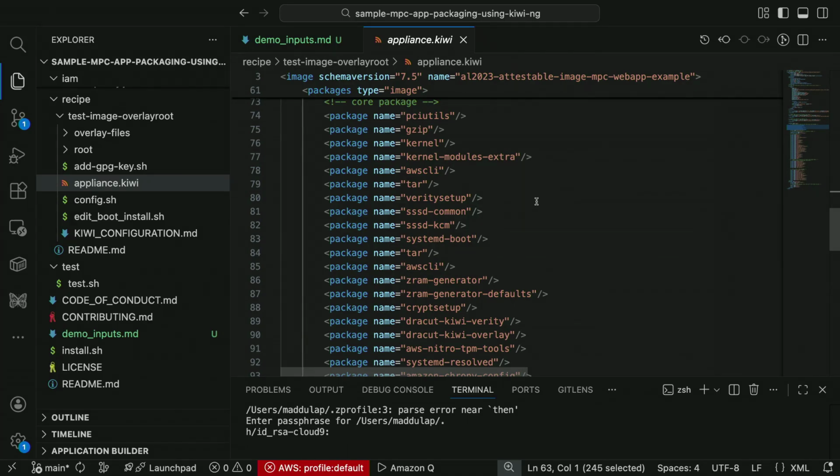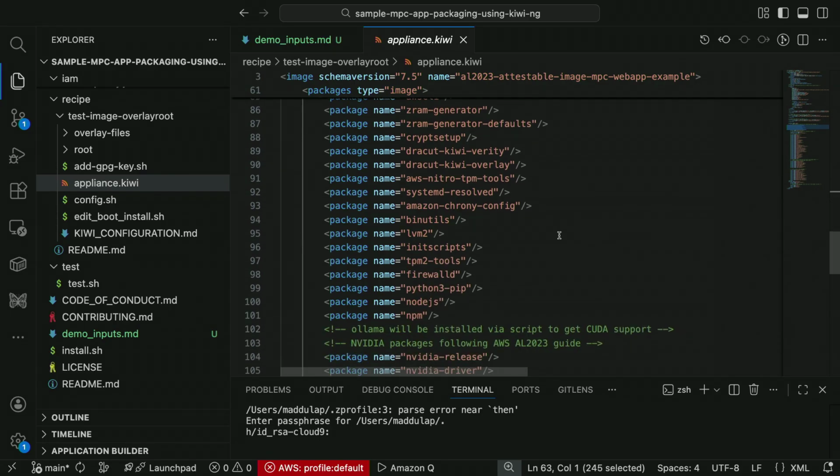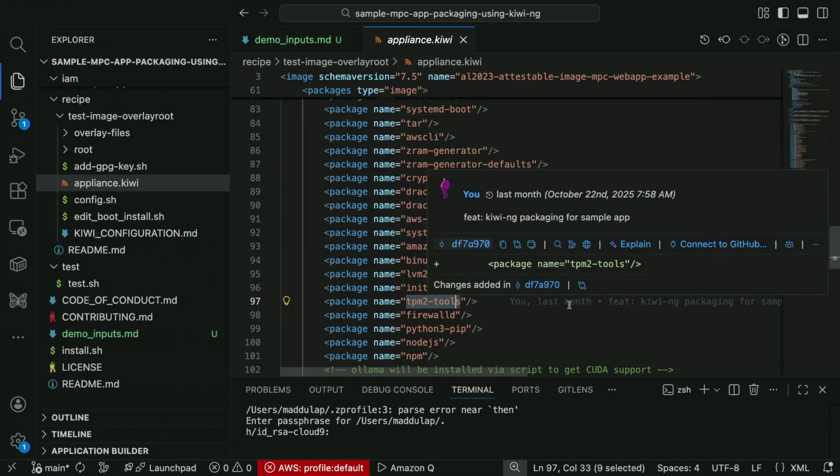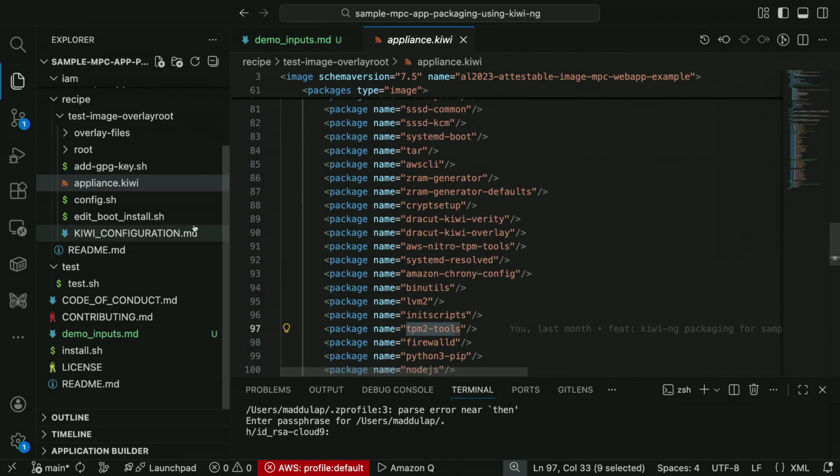And you will see, again, in the sample code, by the way, I'll show you the QR code for this one as well, that here I'm specifying all the packages that I need. You'll see some of the packages like TPM2 tools, AWS Nitro TPM tools, things that you need to get the attestation document, extend the PCR, things like that, right? So that's a little bit about the Kiwi recipe that resulted in the sample app that you just saw.